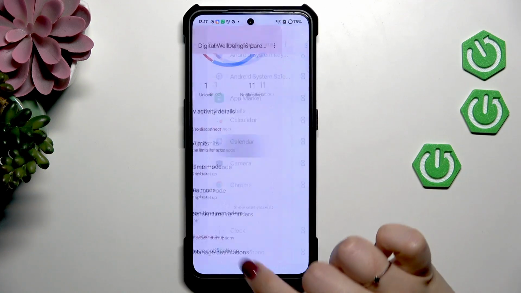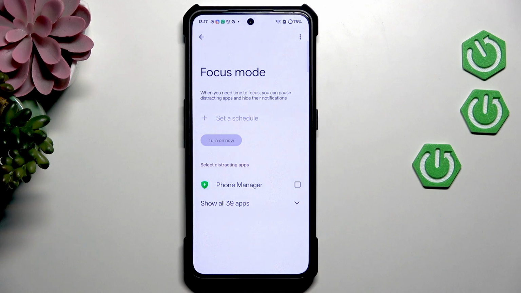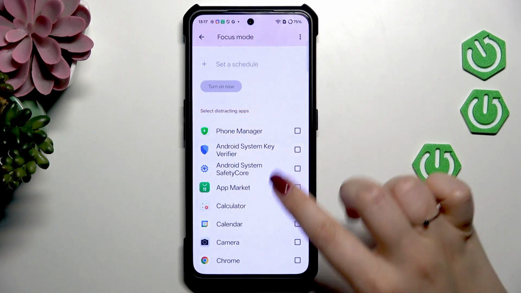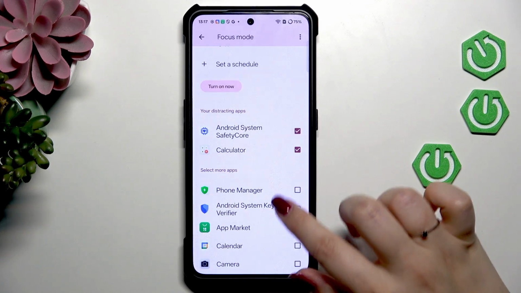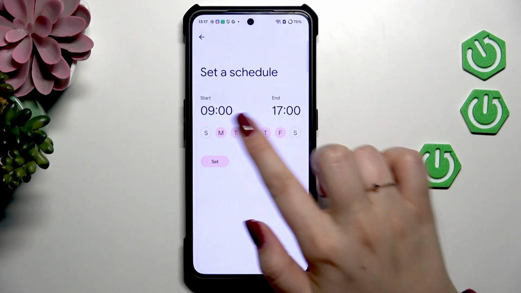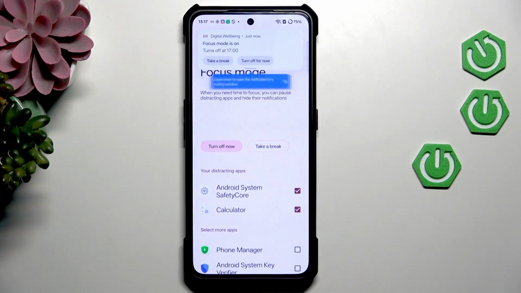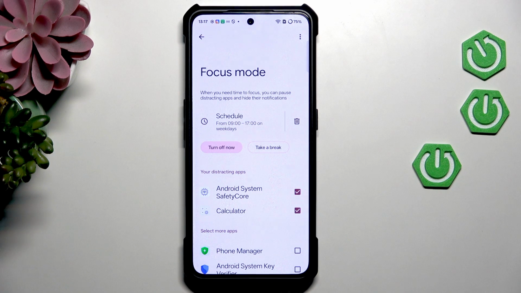Alright, and the second thing which is worth checking is, for example, the focus mode. So here we can select the distracting apps, so those from which you are receiving the most notifications, for example. Just mark them and then set a schedule. So you can choose the specific days of the week, you can choose the start and the end time, and after tapping on set, your device will basically hide the notifications from those apps, and thanks to it you will be able to, for example, focus on your family, on working or studying or resting, whatever. That's quite a nice option.